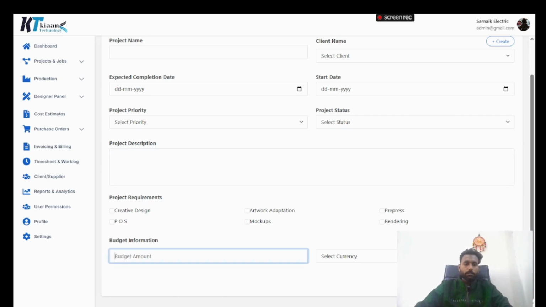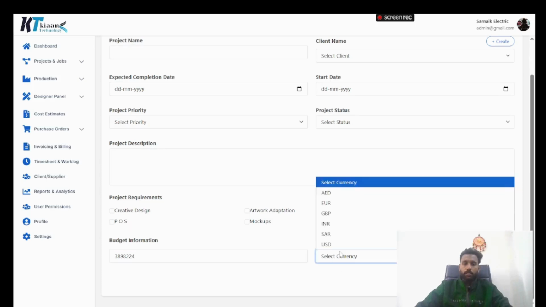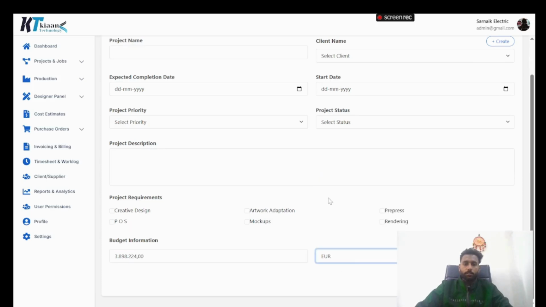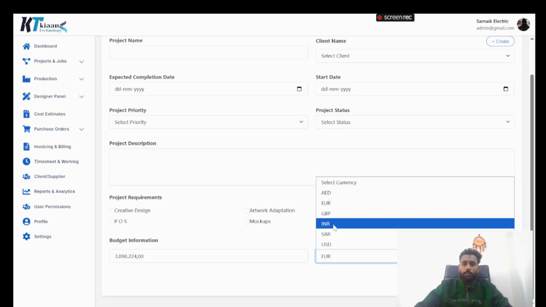And here is the option to add the amount of that project, and the currency formatting is based on the amount. So if we type this amount and select any of the currencies, the commas and currency related formatting will be applied according to that currency.